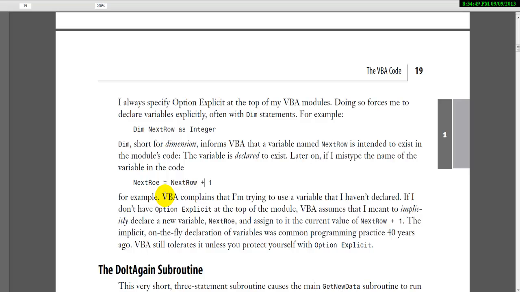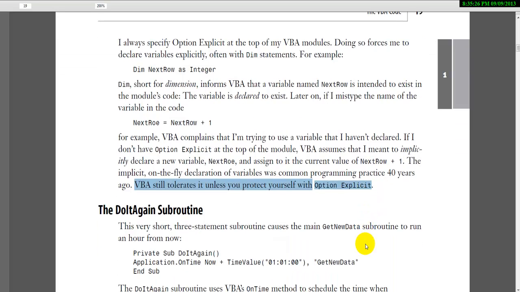So VBA complains that I'm trying to use a variable that I haven't declared. If I don't have Option Explicit at the top of the module, VBA assumes I meant to implicitly declare a new variable called nextRow. So it assumes that this is just some new variable that I'm trying to define, and assign it to the current value of nextRow plus 1. The implicit on-the-fly declarations of variables was common programming practice 40 years ago. VBA still tolerates it unless you protect yourself with Option Explicit. So you should put this at the top.